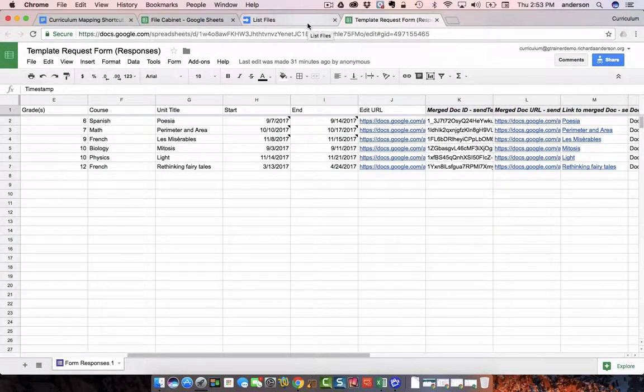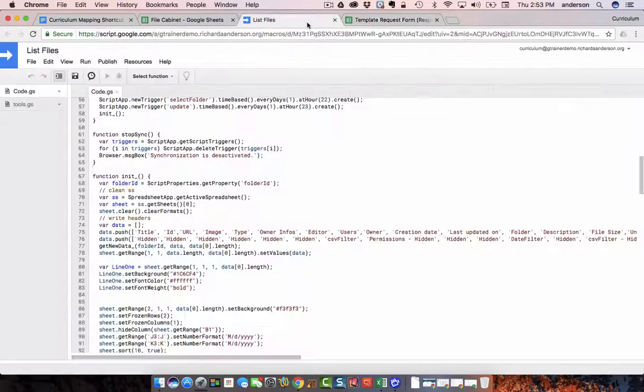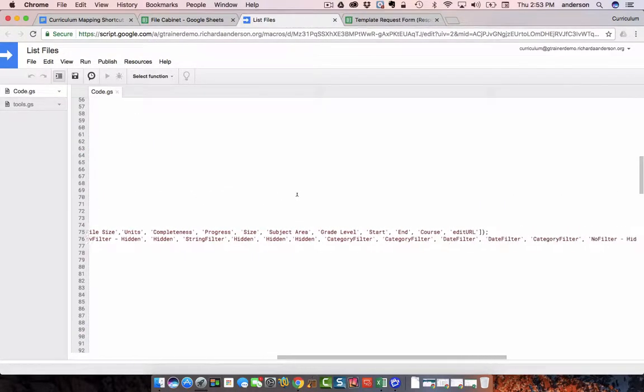Now, if you've added extra data, you'll have to be sure to add into the script the fields that you want. So you can see here I've added, for example, subject area, grade level, start, end, course, and then even a space for the edit URL. And this lets me go back and edit the original form, and so on and so forth. So these are kind of tacked on to the end, and you can keep adding more. Just follow the same sort of convention here inside a single parentheses, separated by a comma.